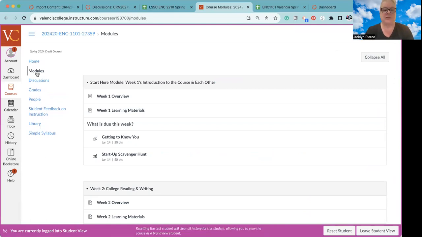Every one of the modules is set up the same way. There are two, what we call in Canvas, pages. One gives you the overview of the week, and the next is the one where there'll be links to all your reading assignments and any videos that you need to watch. The learning materials page will prepare you for the next part, which is what is due this week.